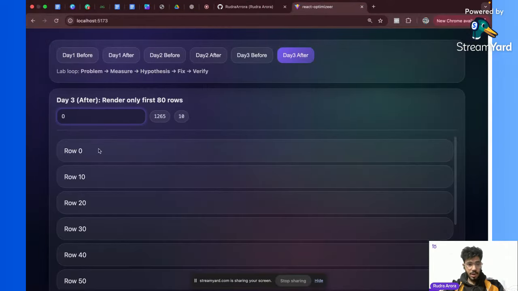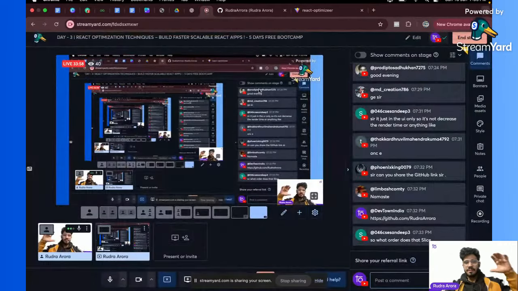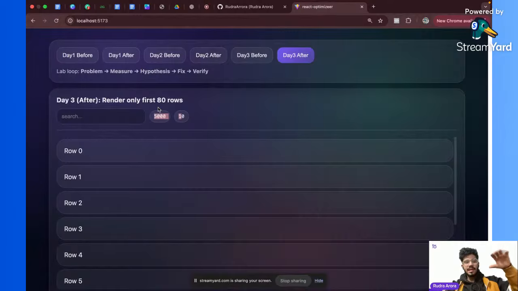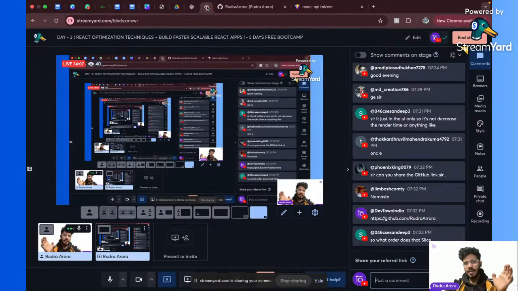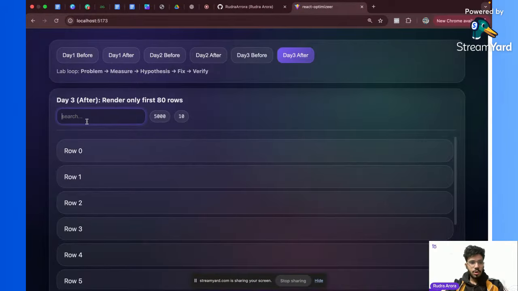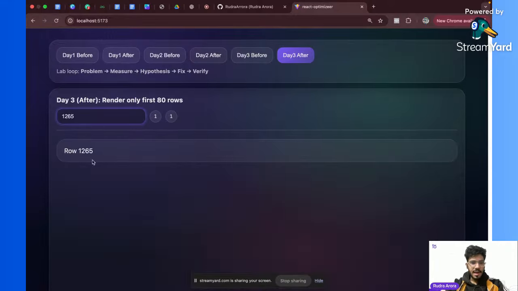And what will happen eventually? Suppose there are 5,000 roll numbers, and your roll number is 1265. This is your roll number. So what eventually you will do is write 1 2 6 5, and you're going to get your result, right?